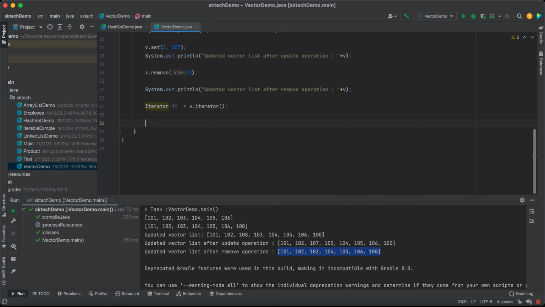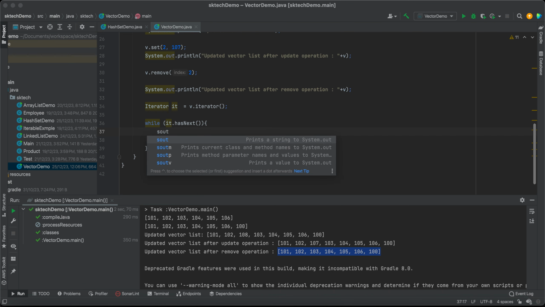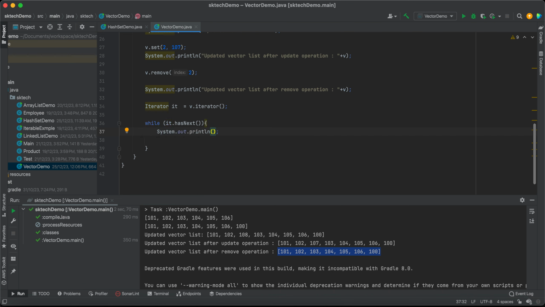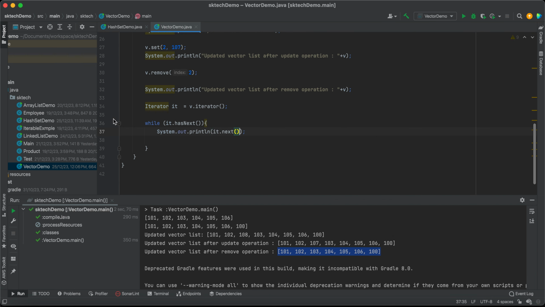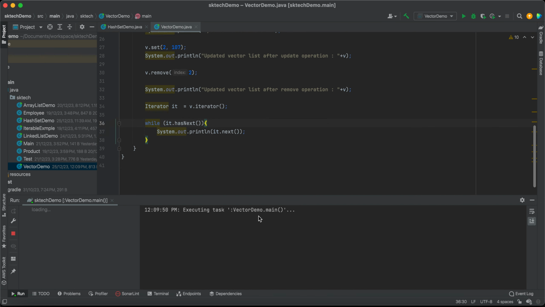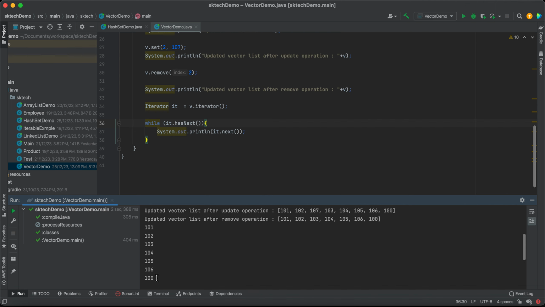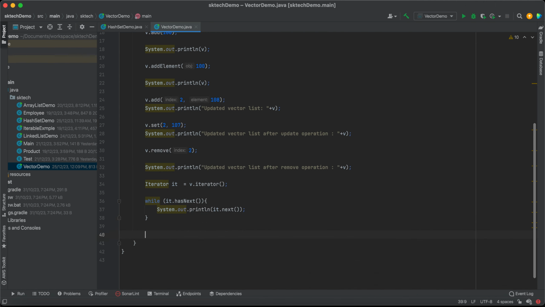Now how can we iterate it? We can simply use a while loop, and we can use the hasNext method, right? This method is going to return true until and unless an element is available, and the next method available inside that iterator is going to return the actual object. So let's print it, run the program and see the output. Yeah, we can see that it has returned each element one by one, and we are able to print it. The next operation that we want to perform is to get the size of the elements.